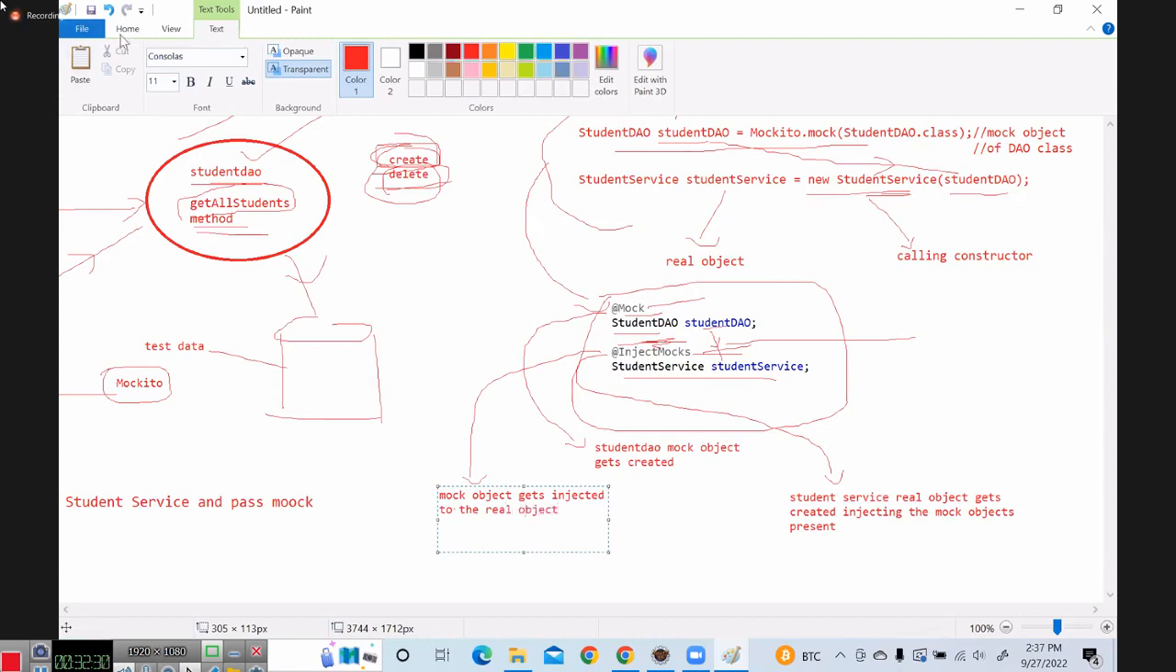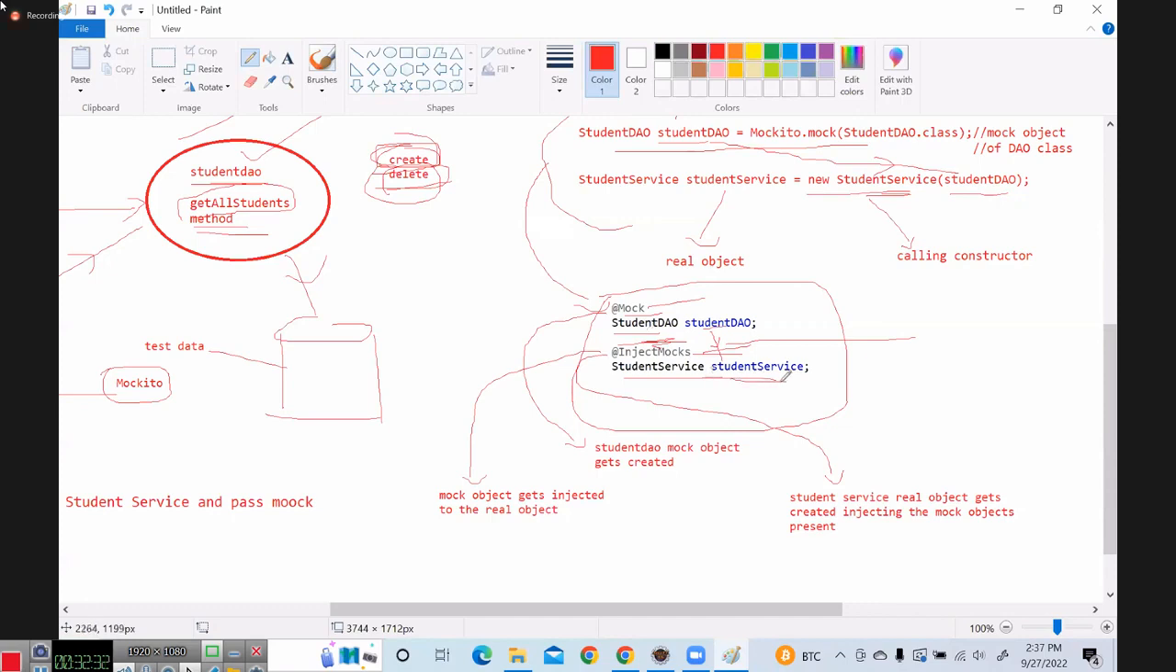What is your real object here? Your student service is a real object. What is your mock object here? The student DAO is the mock object. So this gets injected here. The InjectMocks annotation will be placed on the class where the real object is created. The Mock annotation will be placed where the mock object is created. You can think like that.